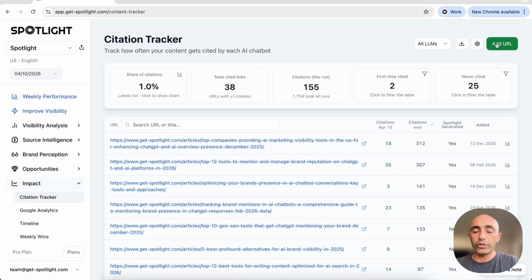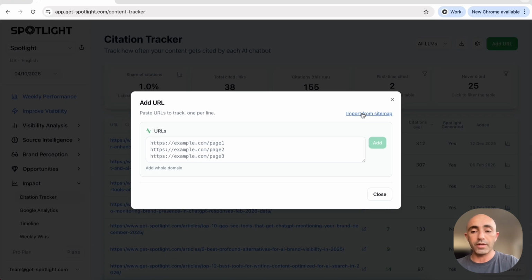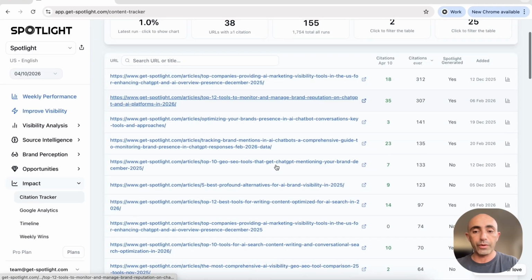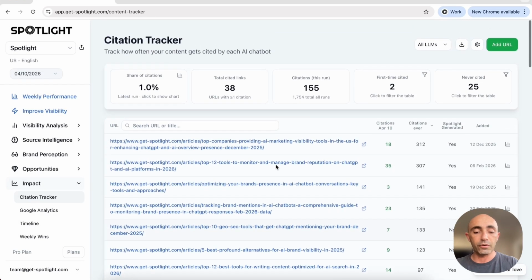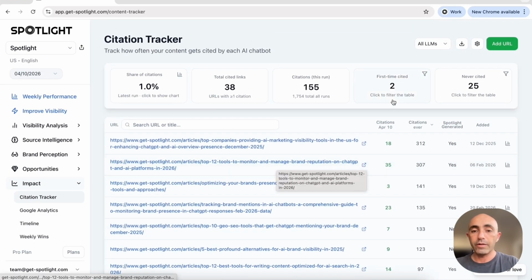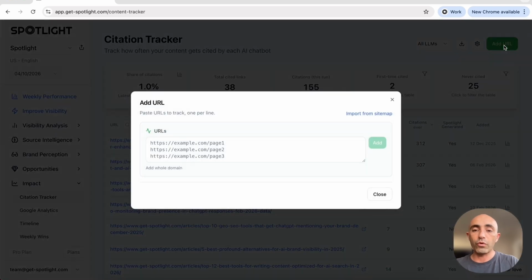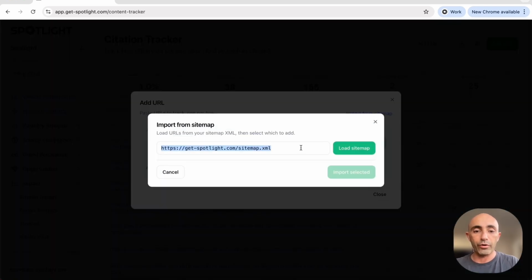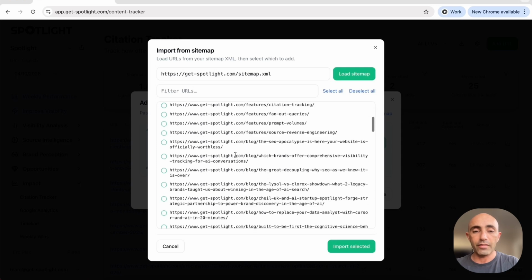So what you want to do also, you want to make sure that you have also content that the system does not pick up, because here we have a list of content that the system either detected automatically or that you told it about. If you want to easily import more content that you own, you can go ahead and import from your sitemap, assuming your sitemap is up to date with your content, which it really should be. You can go ahead and load the sitemap and then find content that you want to track.